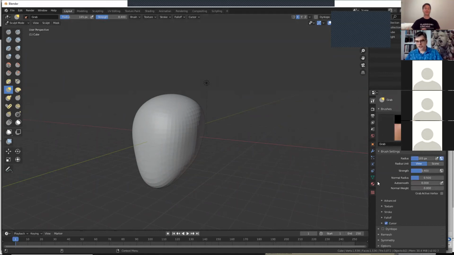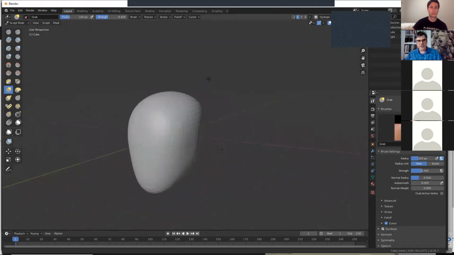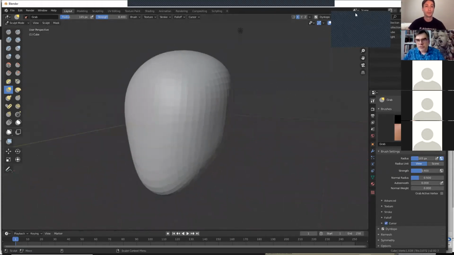So this is all the tools for sculpting down here. I'm going to turn on Dyntopo, and it's going to re-topologize this mesh. So I'm going to move Brad's view down there so I can see.